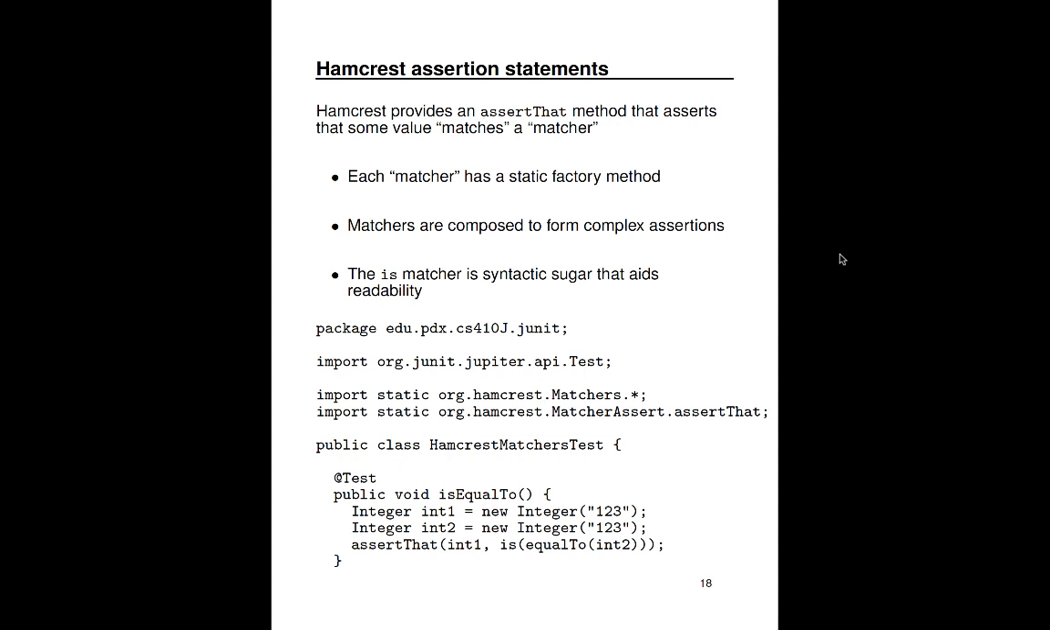So the first one is equalTo. What this one does is it uses the Hamcrest API to assert that one integer object is equal to another one. And the way you write it is much more fluent, right? This reads much more naturally. So you say assertThat int1, comma, is equalTo int2. And so the assertThat method allows you to say, hey, I expected a value of int1, but what I really got was int2. Is that okay? Is that equal?